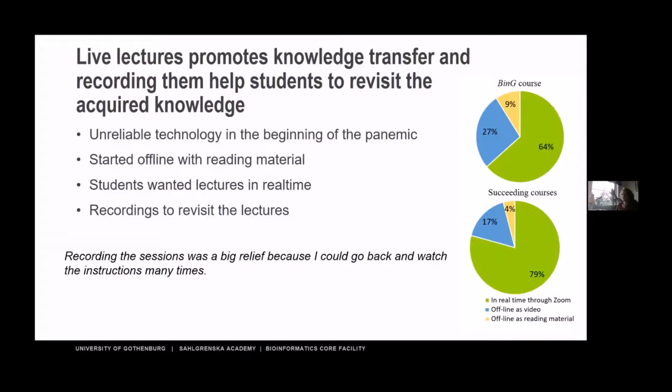After asking the students what they preferred, they clearly stated that they wanted lectures in real time. This is so the students can ask questions during the lecture, increasing the interaction between the teachers and the students. This became even clearer in the succeeding courses, where the absolute majority of the students wanted lectures in real time. Some students still want to revisit the lectures, so we therefore recorded the Zoom sessions and uploaded them via the teaching platform at the end of each session. This is also something that the students really appreciate.